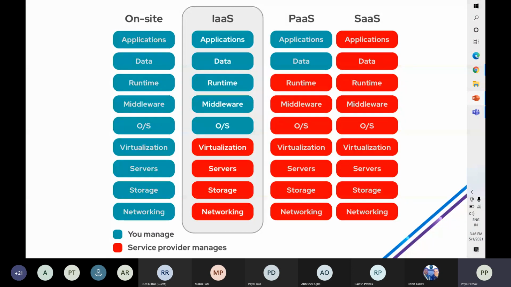So this diagram shows what you will manage in a particular service and what your cloud provider will manage. On the left side, you can see this is on-site, this is infrastructure as a service, this is platform as a service, and the last one is software as a service. The blue indicates what you manage, and the red indicates what your service provider manages. If you are on your on-site data servers and physical servers, then you have to manage everything by yourself.